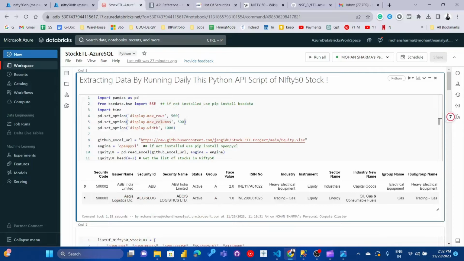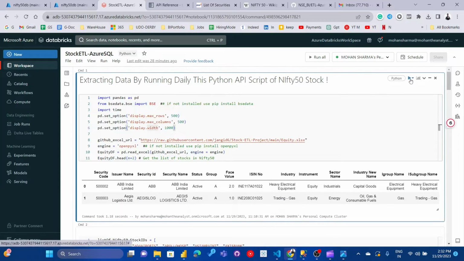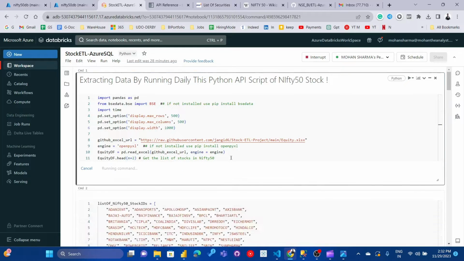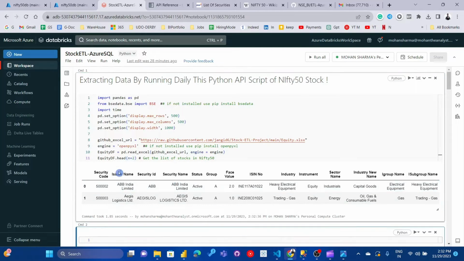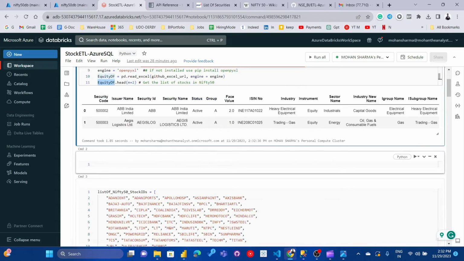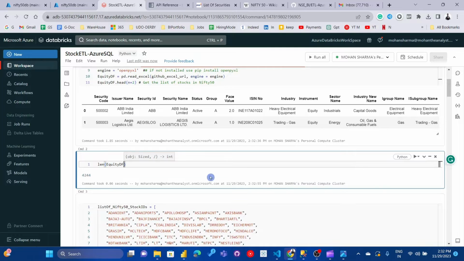So what I have done here, I do have one equity file on my GitHub source, and I'm reading it using an engine, which is not a GitHub engine, it's an engine to read any Excel sheets. I'm using read Excel here and creating a data frame. This data frame does not contain just 50, it contains more than 50 shares. I just executed this command for you. And if I add one more, I can show you. Yeah, right there. If we see the length of this equity data frame, it is going to be 4244.